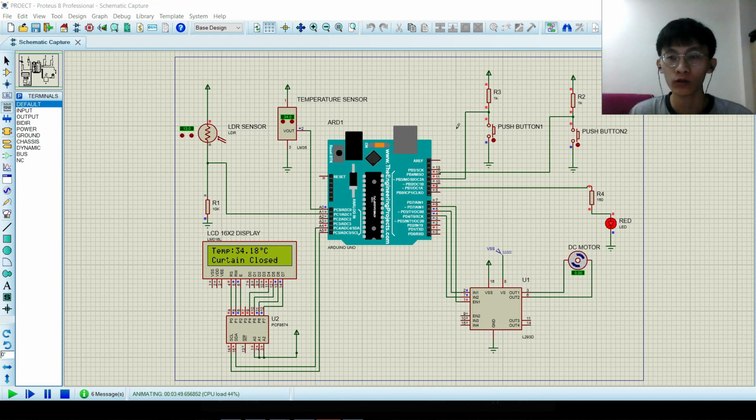So push button 1 is to change the mode of the curtains, and push button number 2 is to change the condition of the curtains, whether it's closed or open. For the LED, if the LED is bright, it means the curtain is in auto mode. If the LED is not bright, it means the curtain is in manual mode. When I push push button number 1, the LED is not bright and it shows the curtain is in manual mode, and when we push push button number 2, the curtain will open.